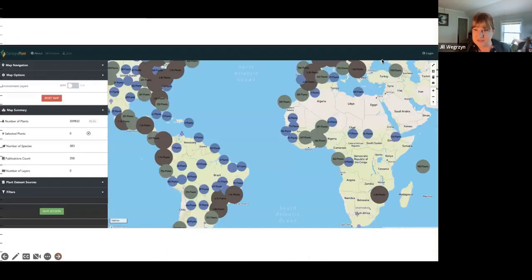So if you hit that Get Started button, you will end up on the interface for CartograPlant. And so that's going to give you a view of the whole map, all of the trees that are available through CartograPlant, and a summary over here under the map summary of what's currently available in the framework. So you can see the total number of accessions, the number of species represented, the number of publications, and also if we start to select some environmental layers, you'll see that information updated here.